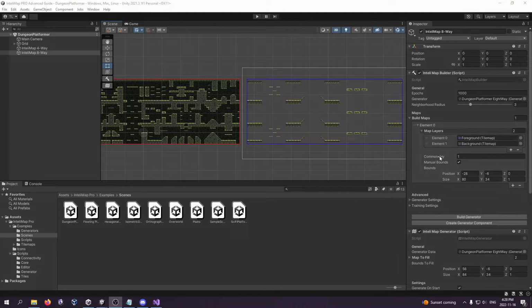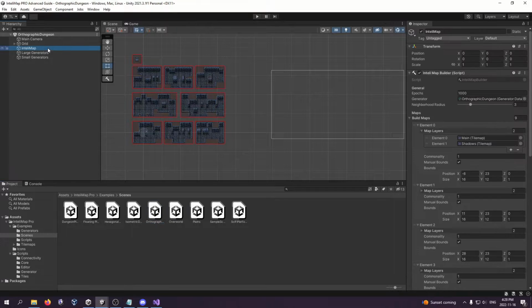Now for commonality. This is demonstrated really well by the orthographic dungeon example scene. A build map's commonality corresponds to how heavily weighted that build map should be. A build map with a commonality of 2 will have twice as much of an effect on the resulting generation as a build map with commonality 1.